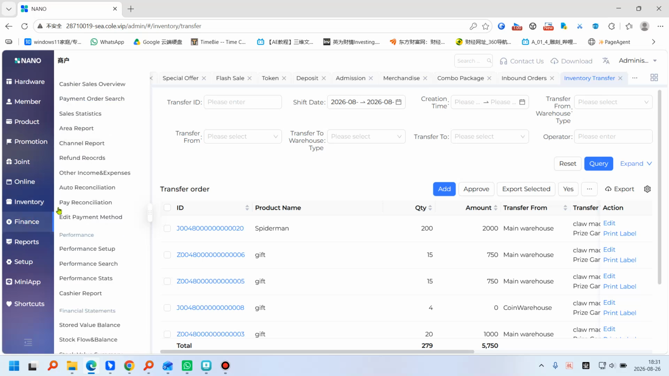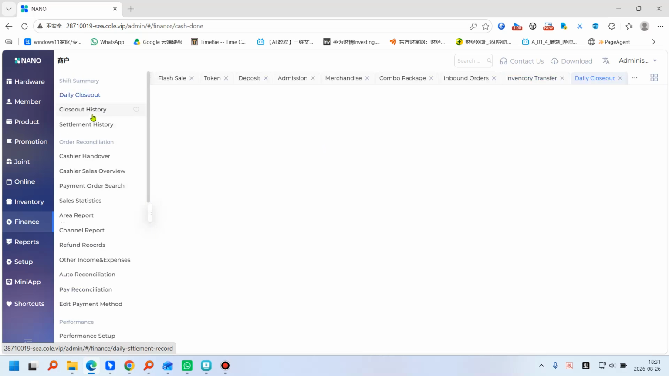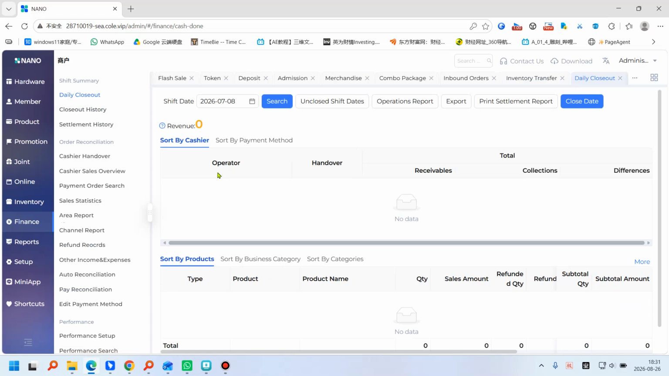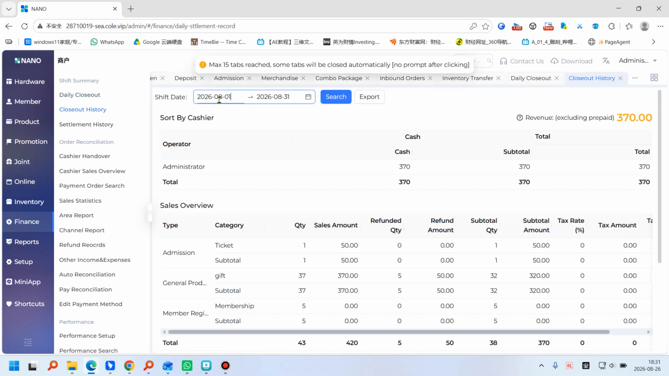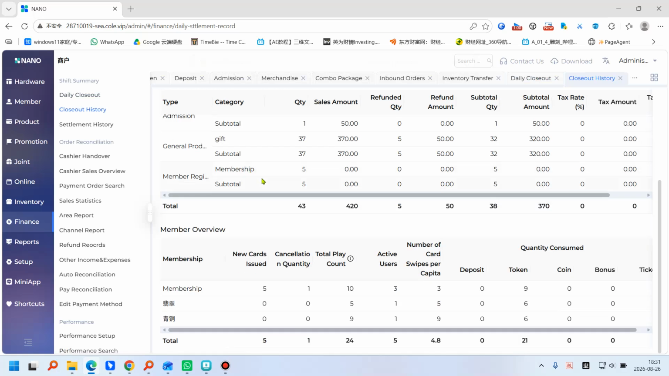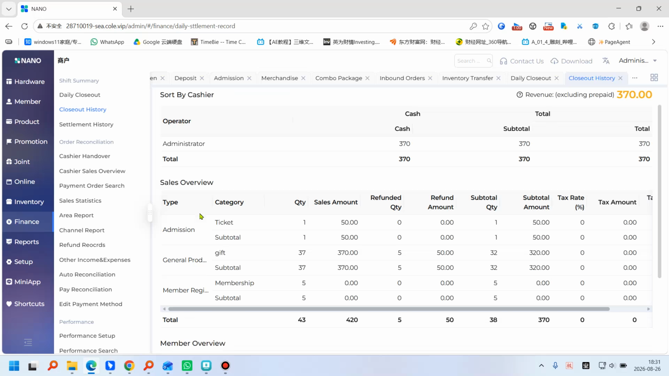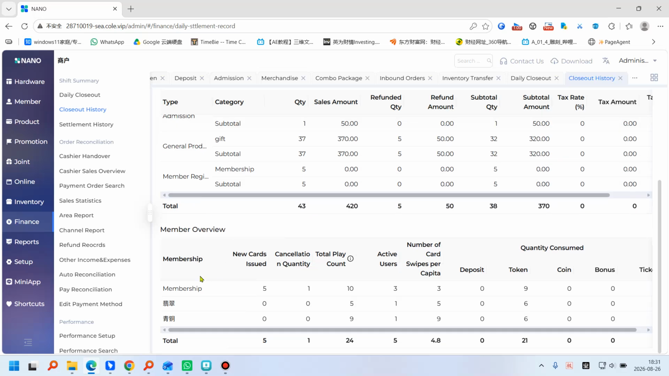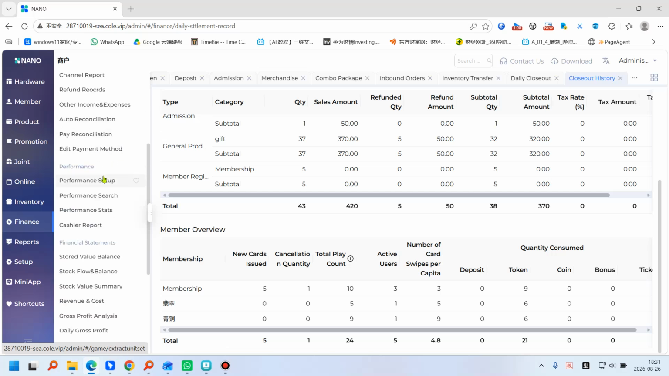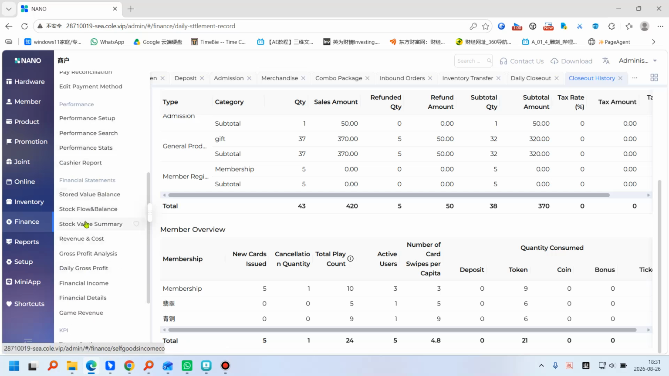And this is for you to check the reports like your daily shift, the daily closeout. You can see the revenue of your shift, and you can also check the history, like you can choose from the first day of the month to the last day of the month. You can check the total revenue. You can see the sales amount of each product, and also the member activities here, and all kinds of things. You can get those kinds of reports based on what you need.